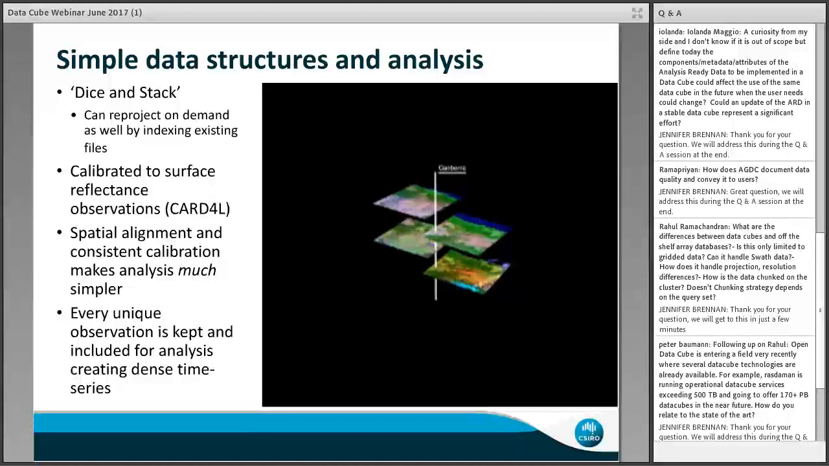If you simply index some data that isn't consistent, then the data cube will in fact reproject on demand during the middle of calculations. Suffice it to say that is not very efficient. But it can be done because there are some circumstances where you don't have control or can't actually replicate the data archive. And that's quite important.